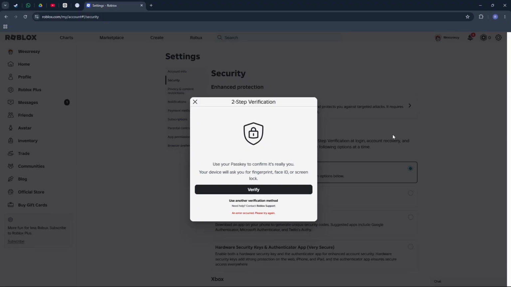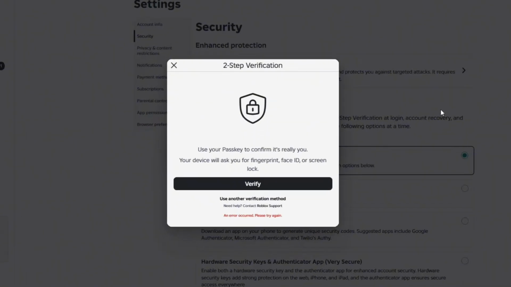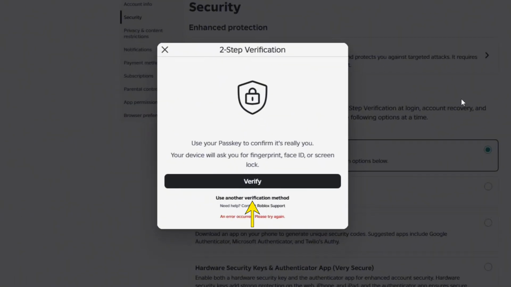In this guide, I'm going to show you guys how to recover lost access to Roblox Authenticator app. Let's get started. First, when you're on the login screen, try clicking on Use another verification method.